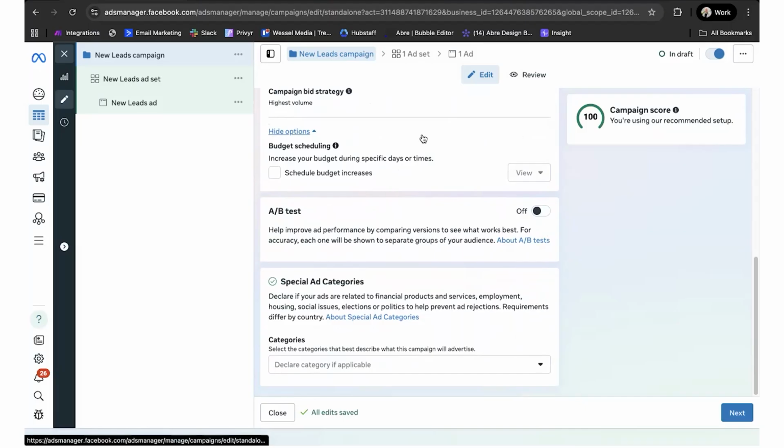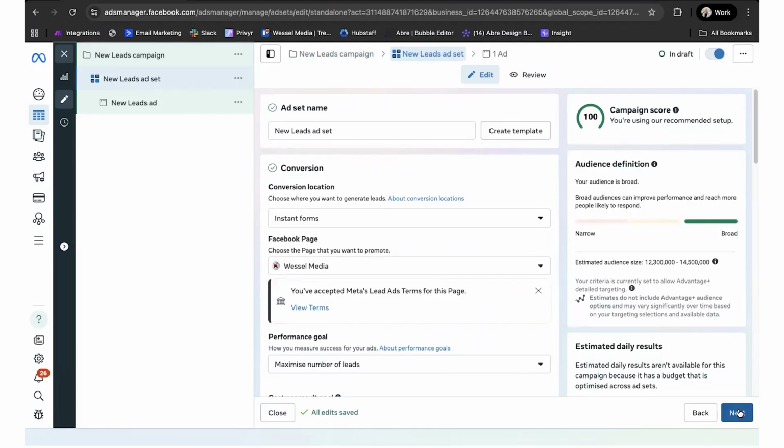Okay, next, we're not going to change anything else. We're going to go straight to the next button. Then we are in the ad set. So as I said, if you can see my cursor, here's the campaign. Now we're going to set up the ad set, and then it's going to be the ad.